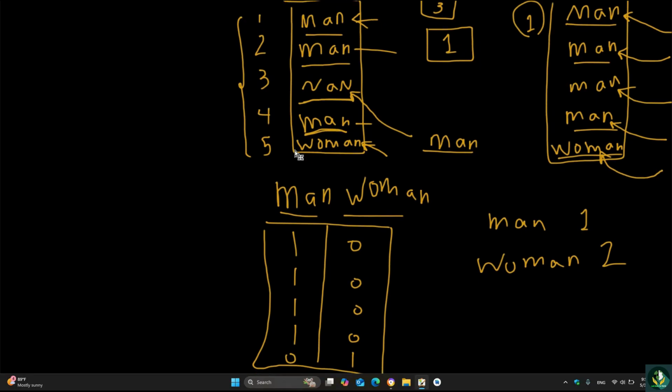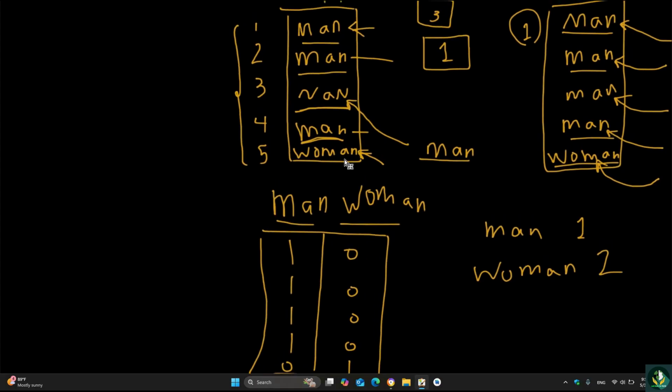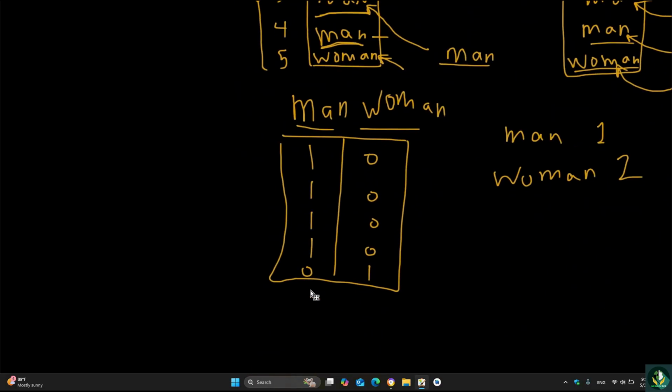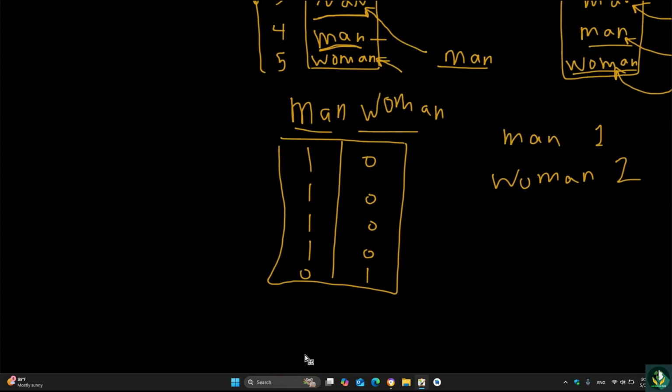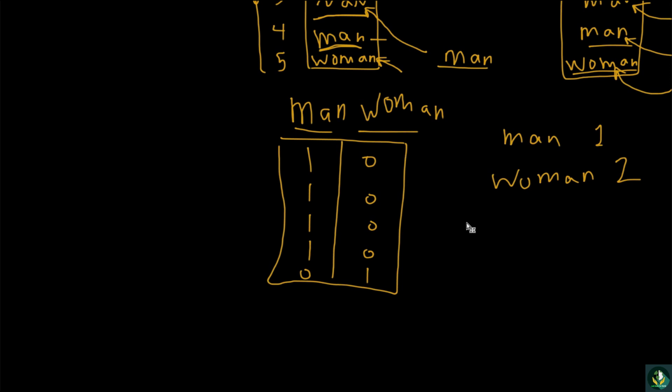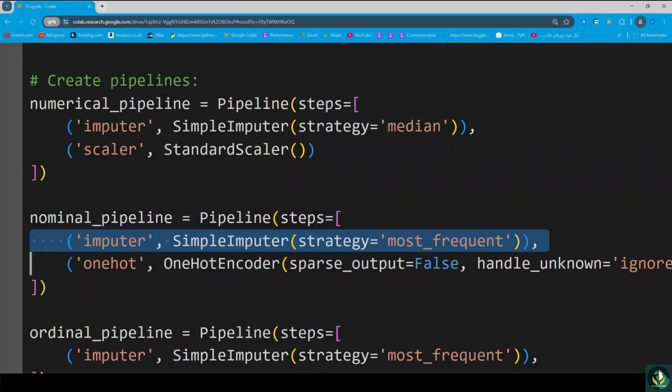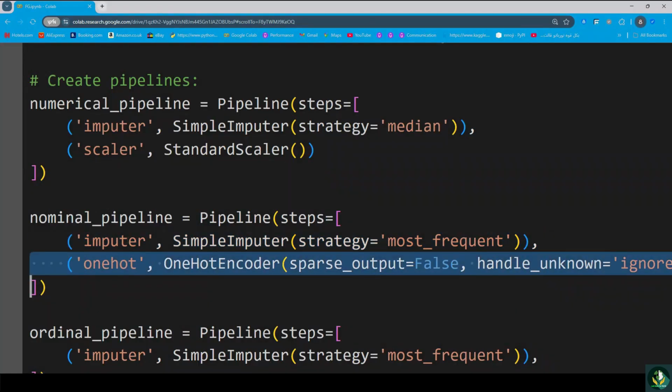And the final sample, the fifth sample, belongs to the women category. In this case, we will put 0 for the man column and 1 for the women column. That's it. By doing this, you will prevent your logistic regression model from making wrong assumptions. And this is the first step in our nominal pipeline, which is the one hot step.